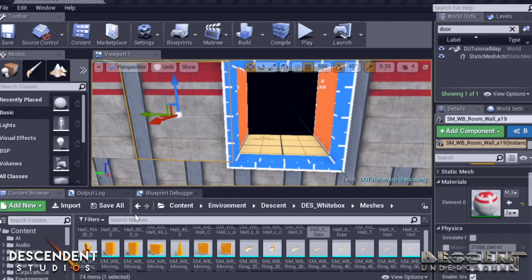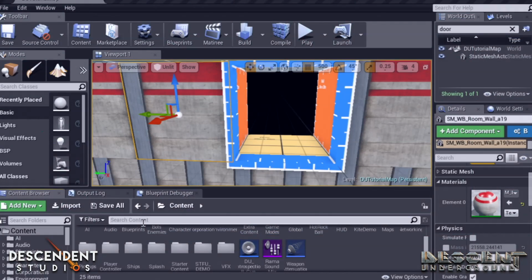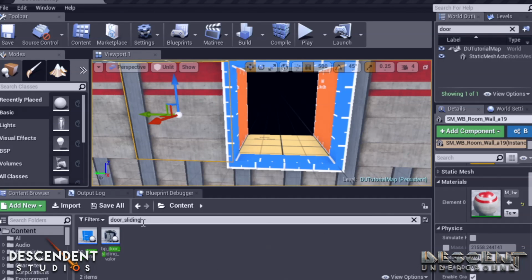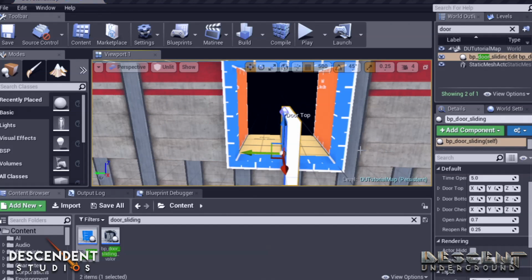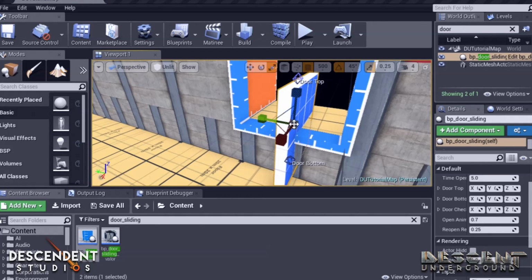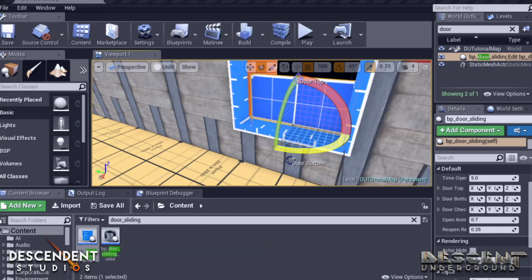All right, in order to put a door in the map, we're actually not going to use a static mesh. We already have an animated door, and that animated door is set up in such a way that it uses a blueprint to open and close, because in Descent, doors have to do special things, like, for instance, you can bump them to open them or shoot them to open them. So since we've already got that blueprint built, we will just go find our sliding door. Oh, there it is. And there is our door facing the wrong direction. So we slide it up into place.